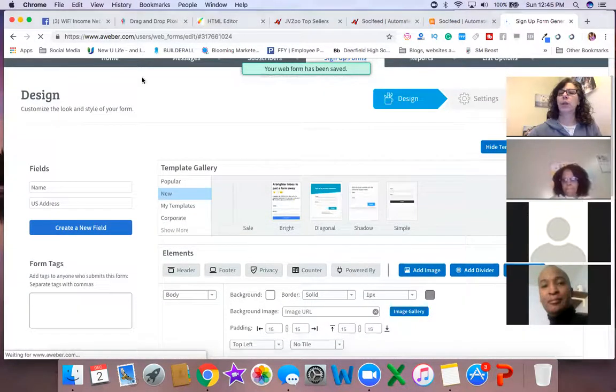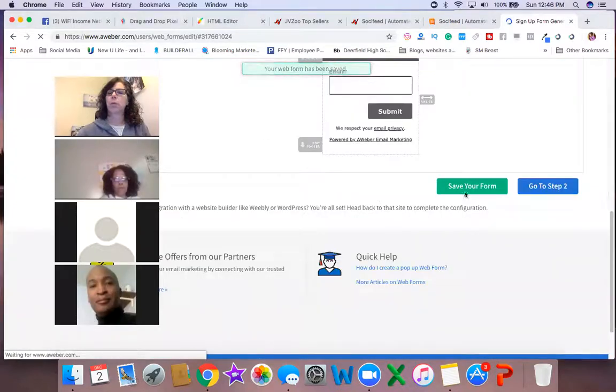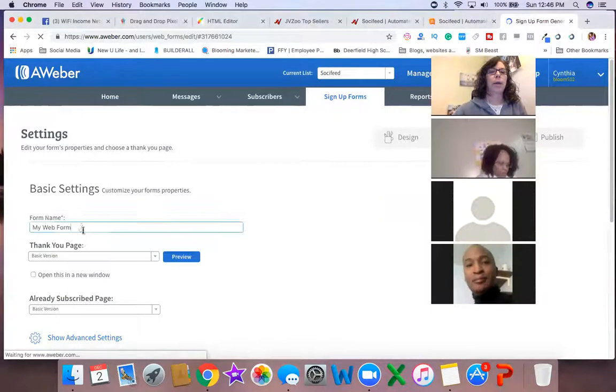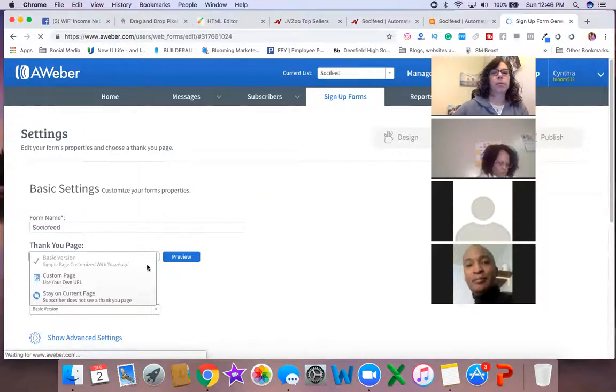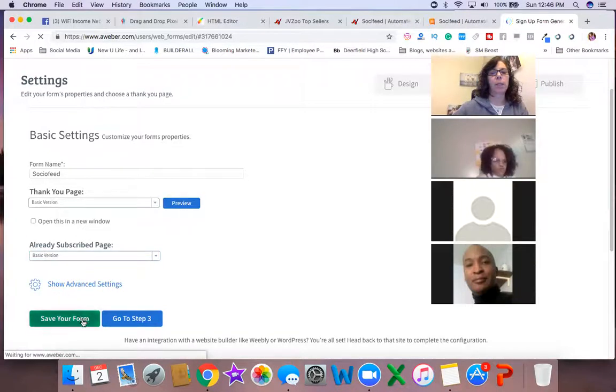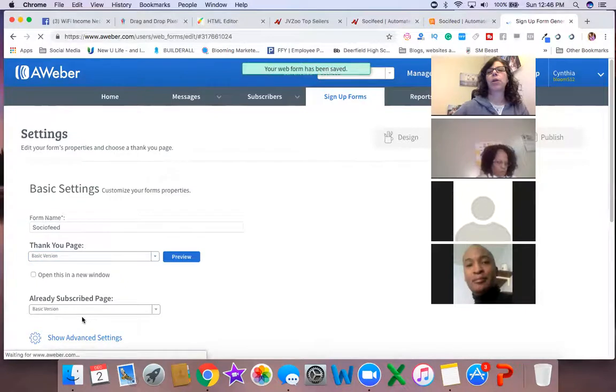Is there anything else I have to do? Go to step 2. And we're going to call this SocioFeed. This really doesn't mean anything because you're changing everything within Builderall. Just hit save your form, and you're good to go.